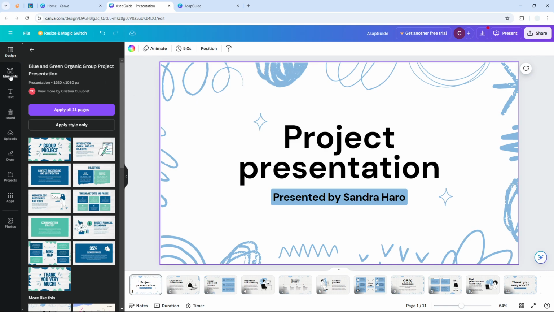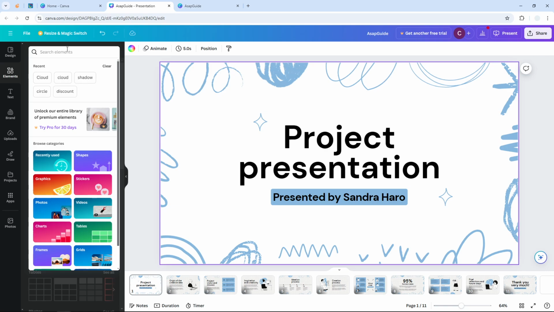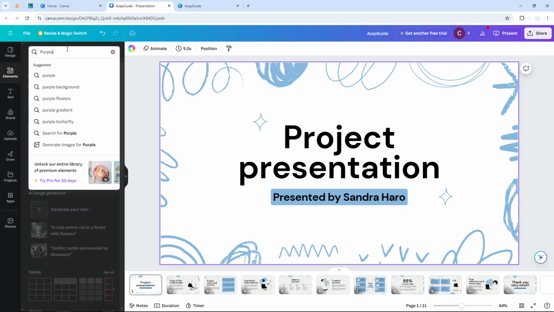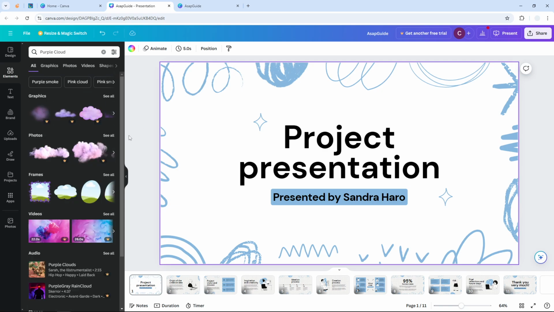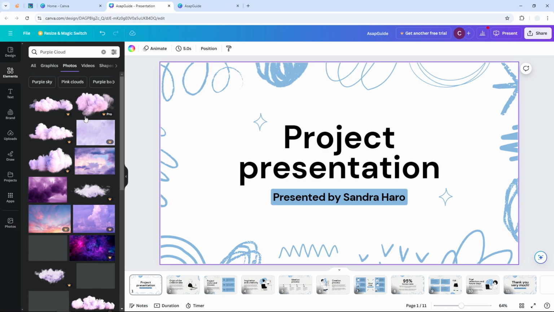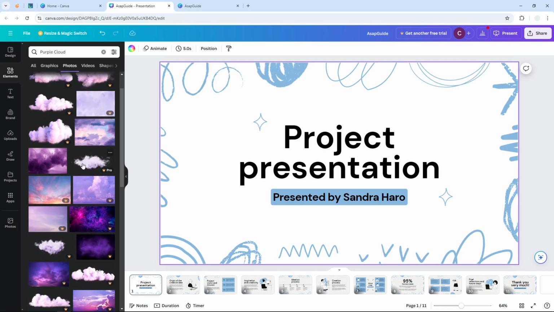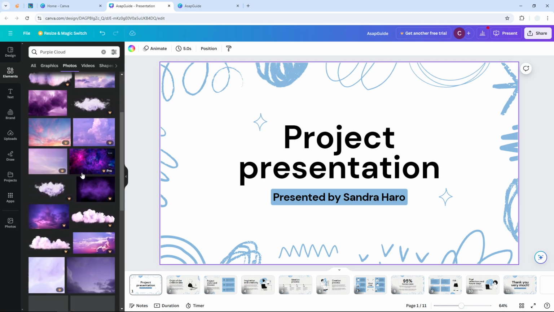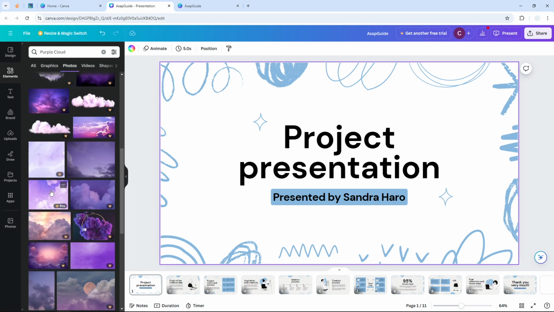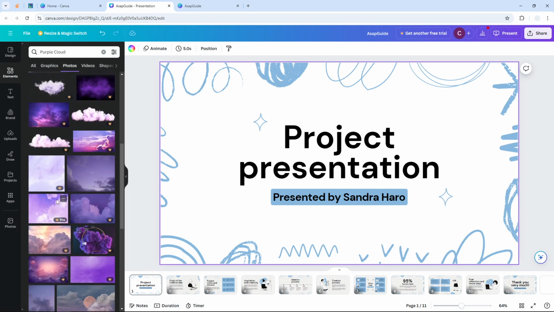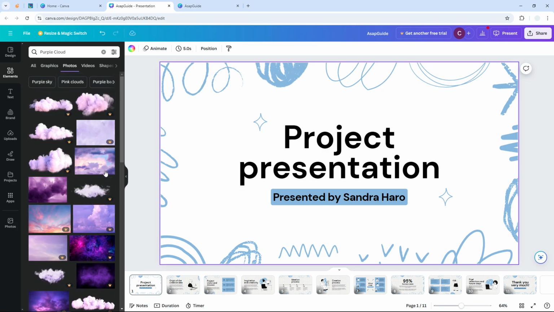Now go to elements and I want to add a picture of purple cloud. I think that's going to be attractive. But navigate to photos, and there are so many pictures here, but I think I want to pick the one that would be suitable for this presentation. I think this one looks great. So this is the pro version. I'm using the free version, sorry about that. So I have to pick the one that is free.